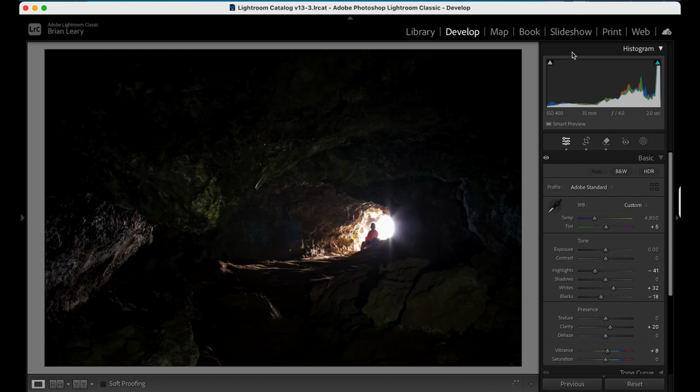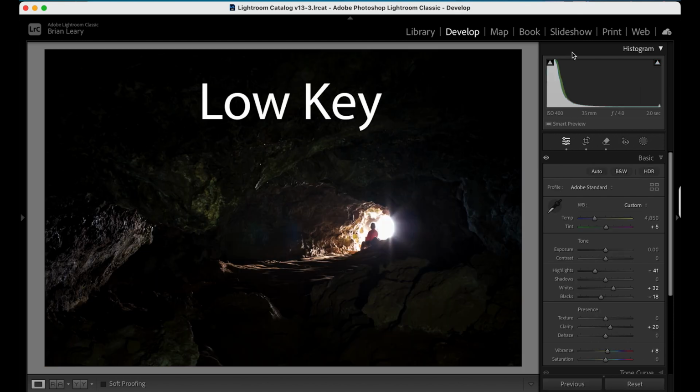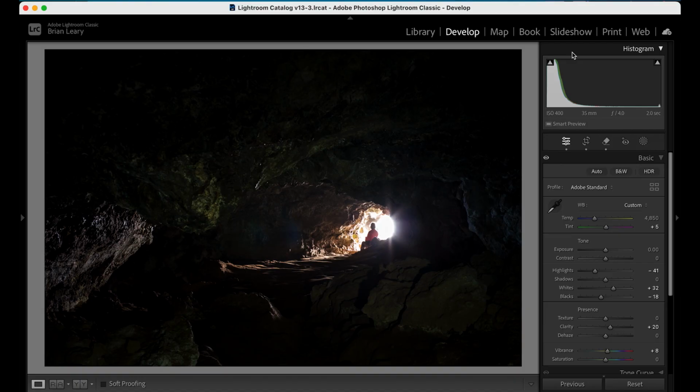Now this other image skews to what's known as low key. Low key means that the majority of the image is dark. This was actually taken in a lava tube down in Easter Island, which is just this cave that's popping out about 100 feet over the sea out of a cliffside. So because of that, it's a really dark area, and it should be because we're literally in a cave. If you look at the histogram here, almost everything is over towards our shadows and our blacks.